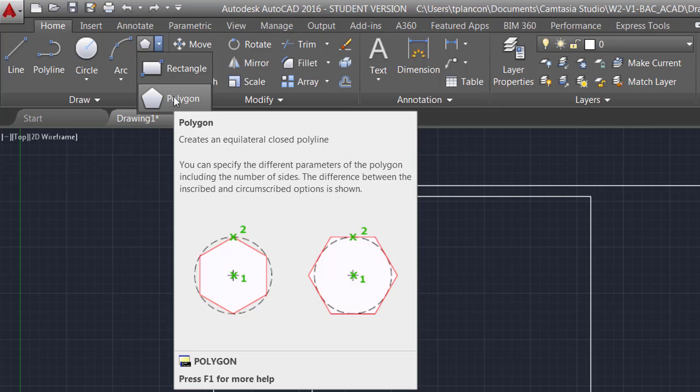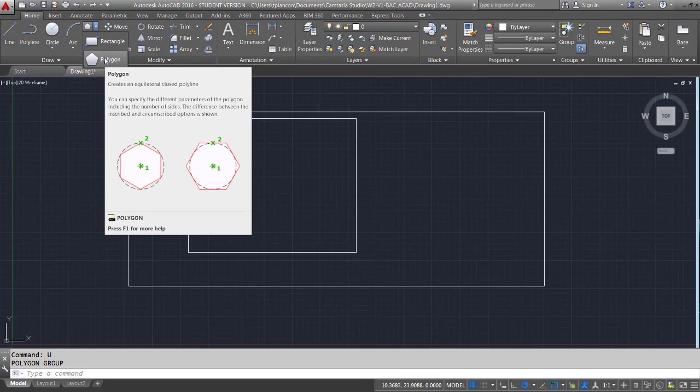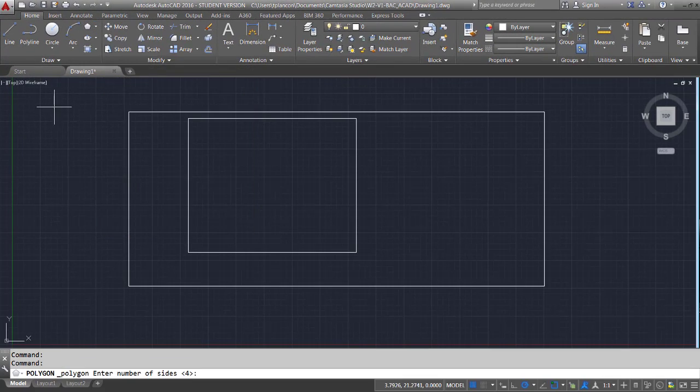The one on the left is inscribed inside of a circle, and the one on the right is circumscribed about the outside of the circle. So let's execute that command and see exactly how that plays out. So I'll click on polygon. Notice on the command line it comes up and it's defaulting to a 4-sided object, number of sides 4.